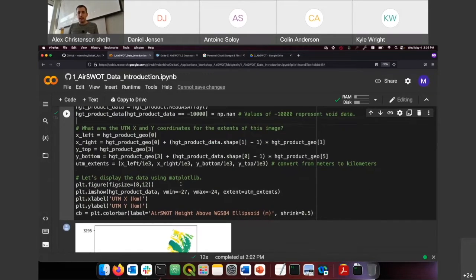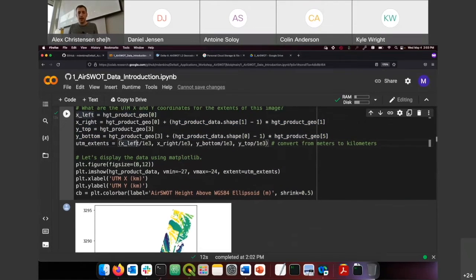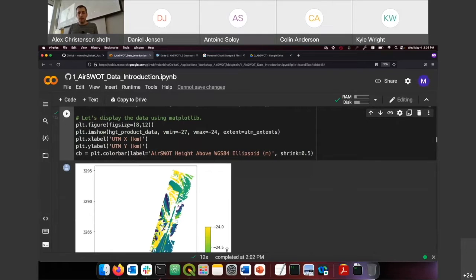And for those of you who are unfamiliar with GDAL, what I've done here is I've just loaded in the geotransform using GDAL, which just specifies the origin and the spacing of the grid that the data is on in map coordinates. And I just use that to calculate what the extents of the data are for this plot. And then this plots the data.